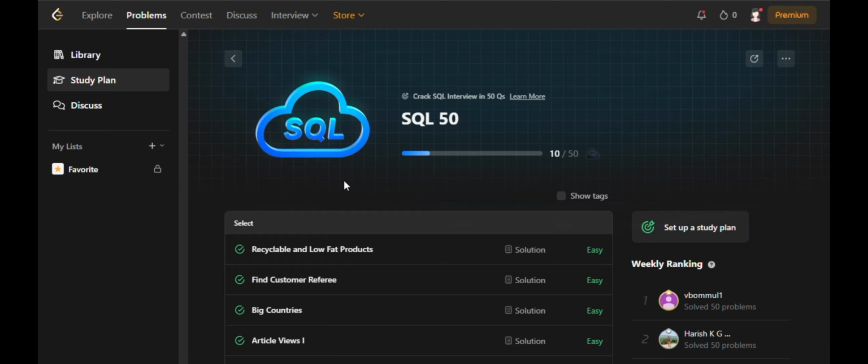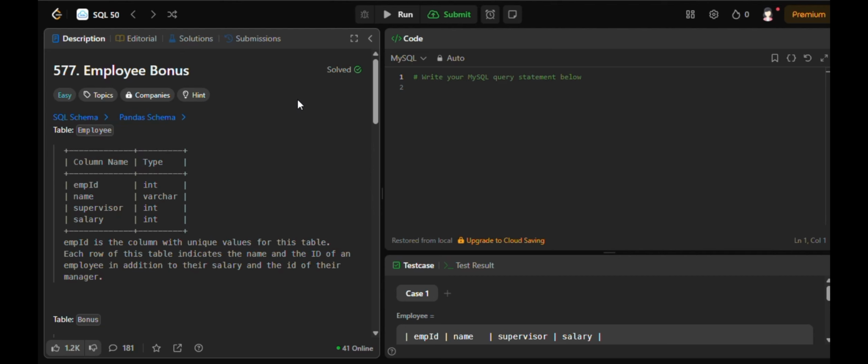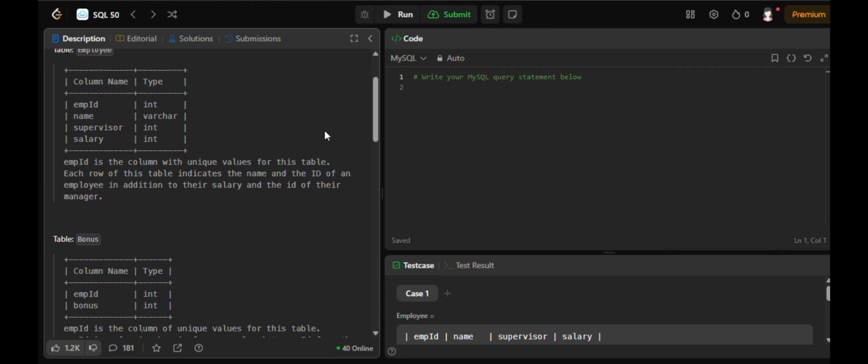Hello coders, today we are going to solve the 11th problem of the famous LeetCode SQL 50 playlist. Today's problem is Employee Bonus. Here we are given two tables, employee and bonus. Let's understand the table schema.